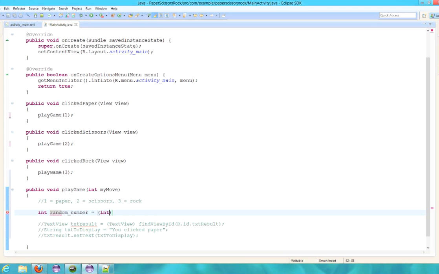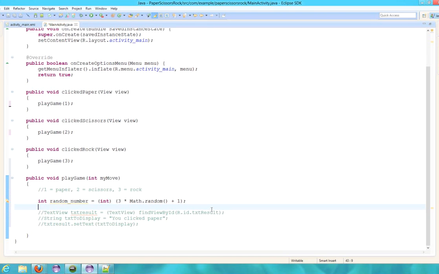equals, and then we just have to typecast our result as an integer so that it works, and we'll go 3 because our number's between 1 and 3. Math.random, and math is a built-in library that we can use, and one of its functions is random. It gives us a number between 0 and 1. So we add 1 to it and times it by 3 to basically get a whole number, and then typecast it as integer, and that gives us a whole number between 1 and 3.